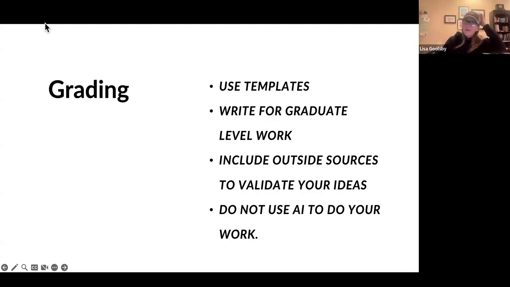If you've got a paper that is one page and very little information, you're probably not going to do well on that. So think graduate school, think like a graduate. Include those outside sources, validate those ideas, and don't use AI to do your work. And then don't argue with me when you've used it that I don't know what I'm talking about. It's really very, very obvious when you're using AI to do your work. You can use AI to get ideas for the work that you're going to do, but do not copy and paste and submit that assignment as your own.